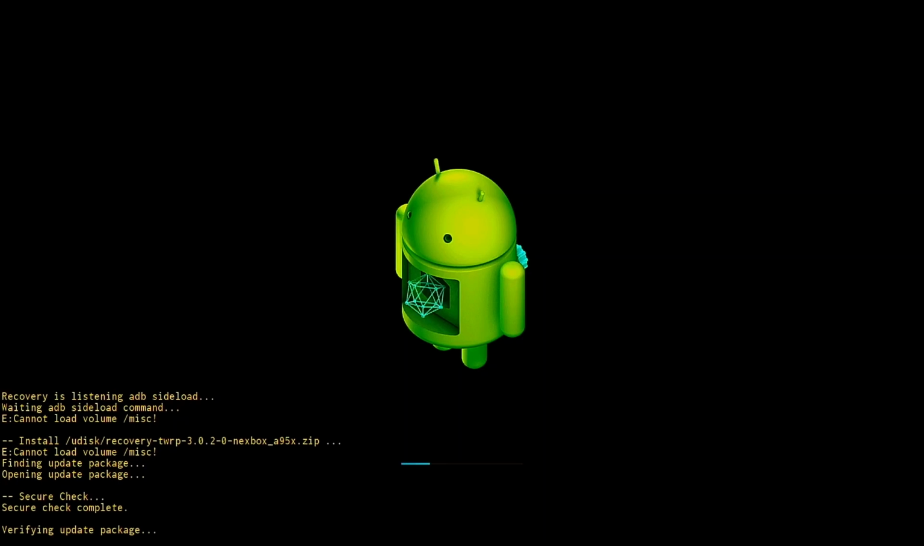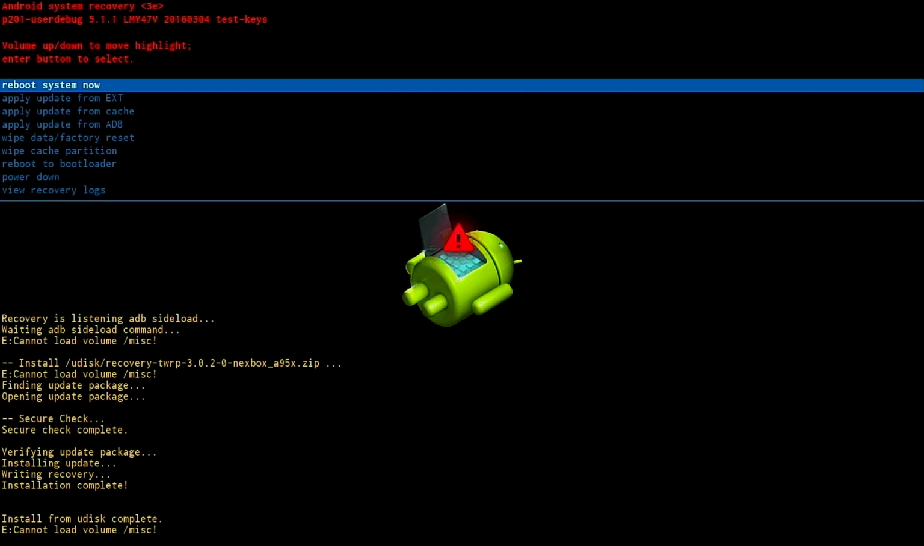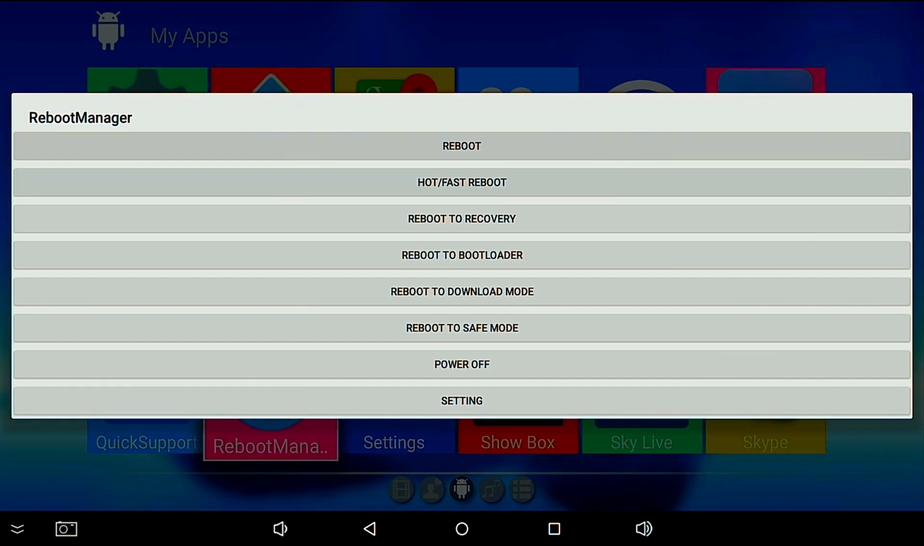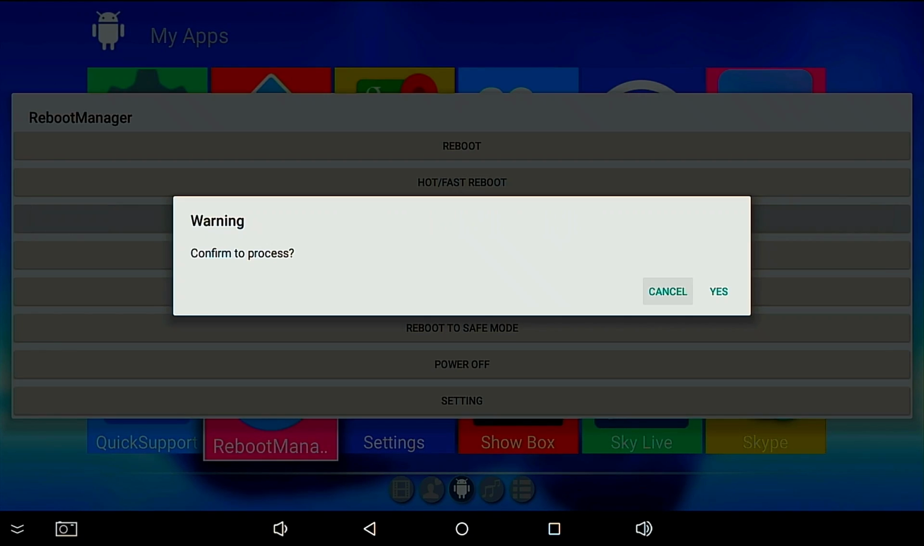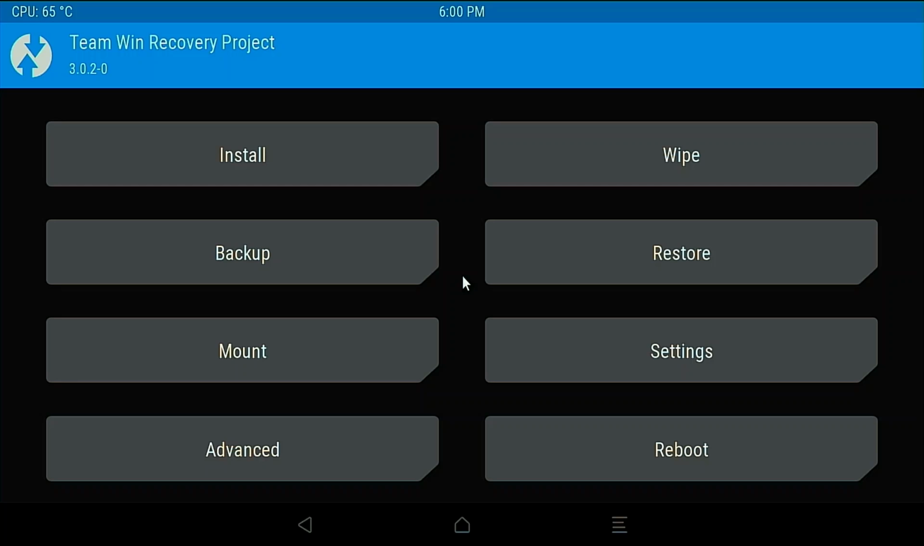TWRP will begin installing. Once the installation is finished, select Reboot System Now. That's it! Installed na ang TWRP Custom Recovery sa MXQ Pro mo. We can check kung installed na nga ba talaga ang TWRP by launching again Reboot Manager and selecting Reboot to Recovery. Tada! Meron ka ng TWRP Recovery na may napakaraming features to backup and restore.